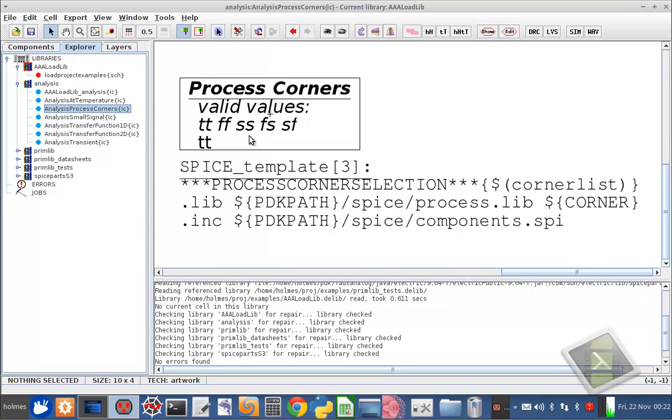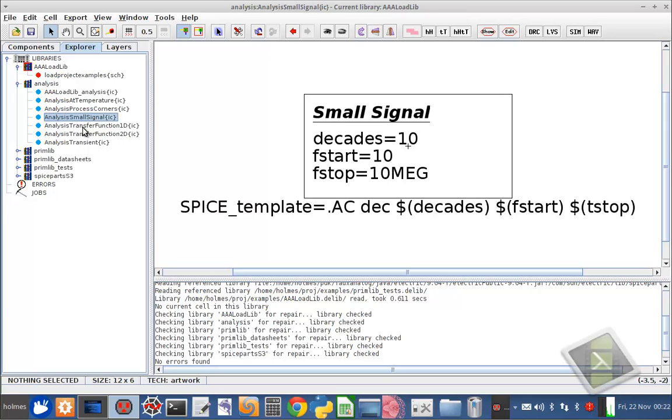And the next step, I think, in the development of this kit, probably version 0.2, is to add process variation, and then probably the step after that would be to add mismatch. But this just gives you an idea of the things that you can do to control simulation through very simple widgets. There's a small signal analysis widget.